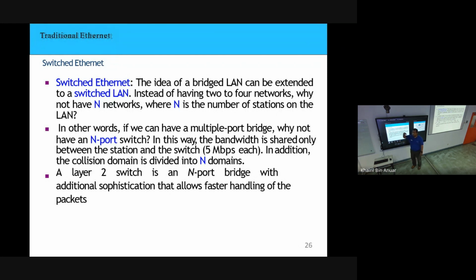So based on the bridge just now, you can also have a switch Ethernet. Extending from the bridged LAN, you can have a switched LAN. Instead of having 2 or 4 networks, why not have N networks, where N is the number of stations on the LAN? So you have a switch that can support N number of users. In other words, if we can have a multiple-port bridge, why not have an N-port switch? In this way, the bandwidth is shared only between the station and the switch. In addition, the collision domain is divided into N domains.